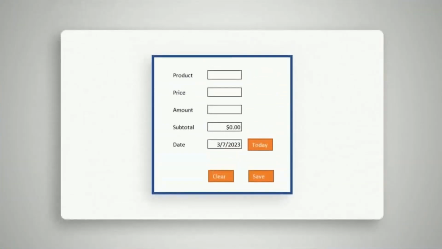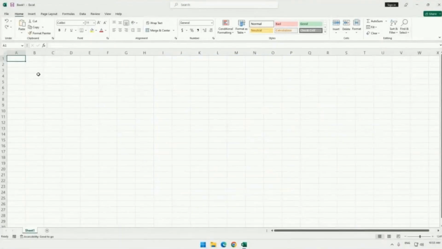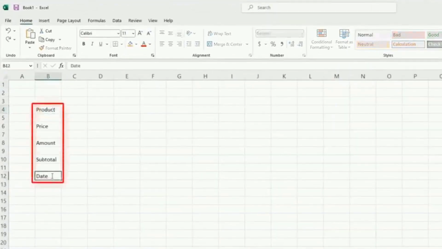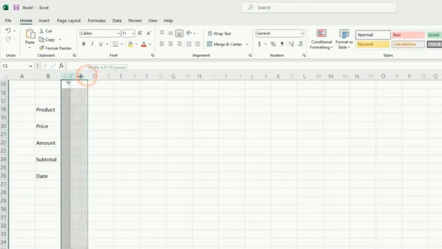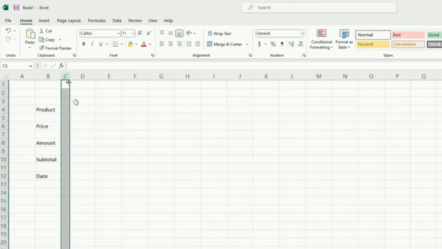First, let's create this form with 3 columns and 3 function buttons. In the first column, we write this. Let's create space between the first and third columns by making the second column narrower like this. Now in the third column, let's create the input fields.